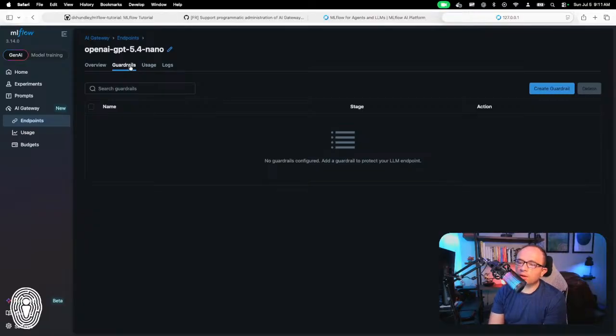Now, the thing with the guardrail, though, is the guardrail intentionally does not use the same endpoint as the one that we've created here. What I mean by that is if you want to use the guardrail functionality, you need to have at least one other endpoint that we can make use of here.